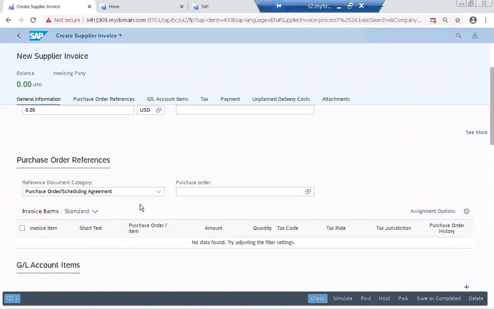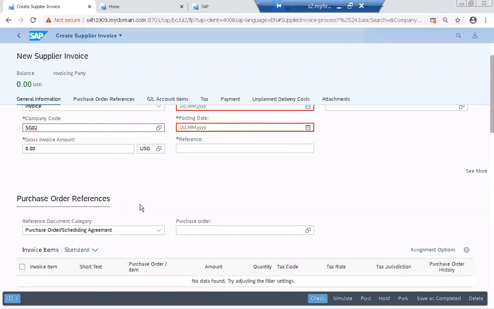Okay, invoice punching would be the same, and once the invoice gets posted, the same way your accounting document will get posted. So this is basically your self-service procurement.